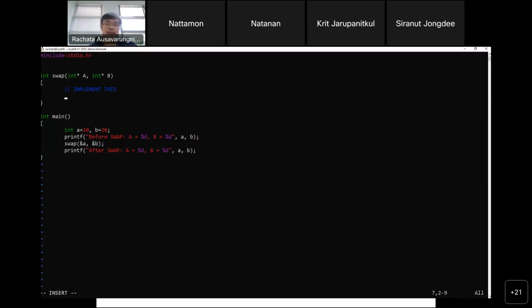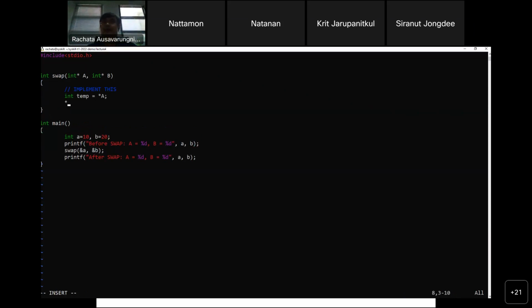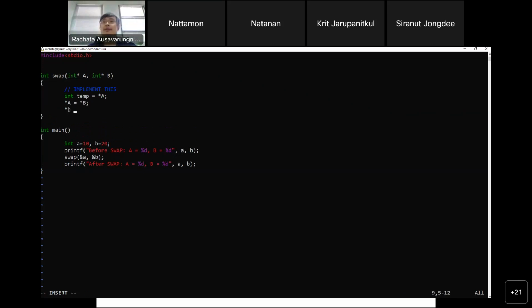Over here, I can do int temp equals star A. I have a temp equal to the value that A points to. Star A equals star B, so the first number takes the value of the second number. Star B equals temp. And we are done.